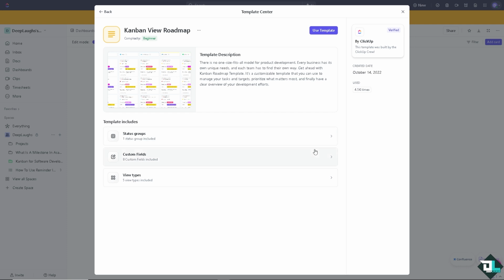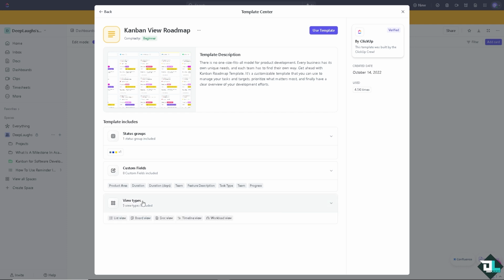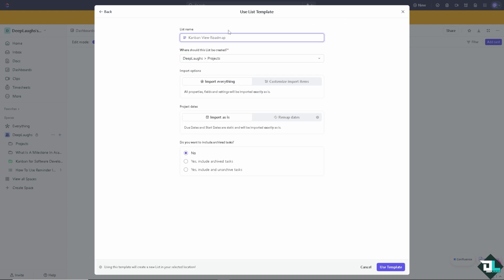template wherein you can include status groups, 1-8 custom fields like product area, duration days, team, free description, task type, team and progress, and the view types are going to be list, board view, doc view, timeline view, and workload view. When you're happy with that, all you have to do is click the use template.